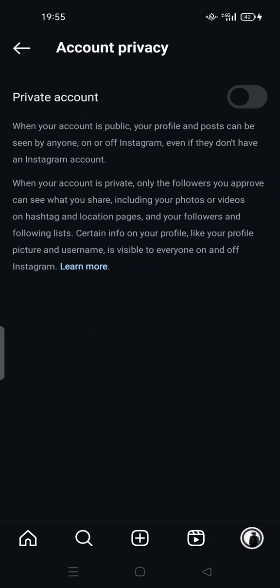This is the account privacy feature. So private account: when your account is public, your profile and posts can be seen by anyone on or off Instagram. But when your account is private, only the followers you approve can see what you share, including your photos, videos, or hashtag and location pages, and your followers and following list. So just tap switch to private, and your profile is private now.